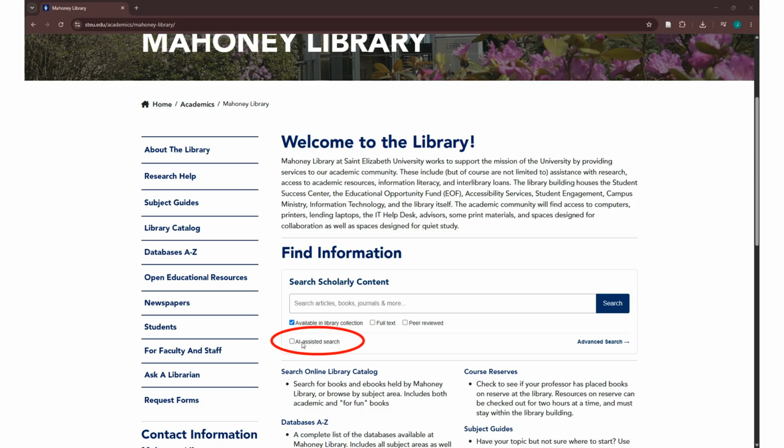And I want to point out this AI assisted search button. So this will let you type in your research question or topic as just a question or in plain text, and then Ebsco's AI tool will interpret your question into a database-friendly search. So this is useful if you're new to research, or you're not sure what keywords might apply to your topic, or you're just getting started.